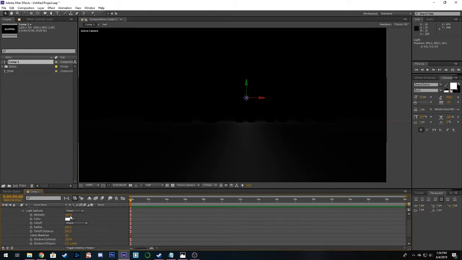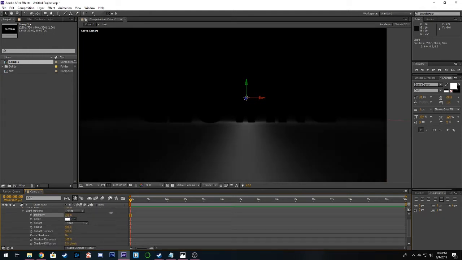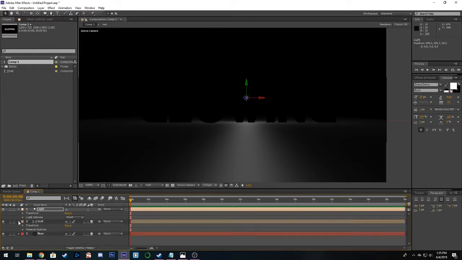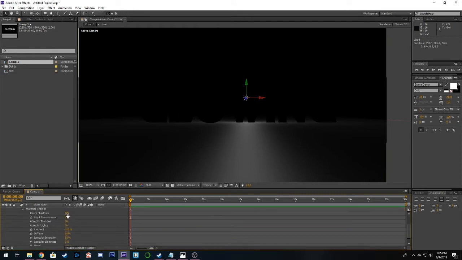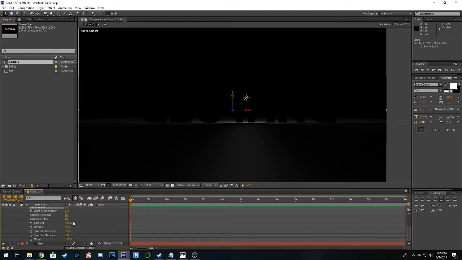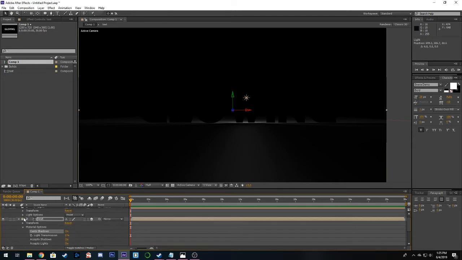options, and then we can increase the intensity up to about like 350, 355, and put the shadow diffusion, we can put this up to about 30. That will just soften the shadows when we get our shadows in a second. And drop down your text, go to the material options, and then put cast shadows on. Alright, and make sure accept and accept lights is on.